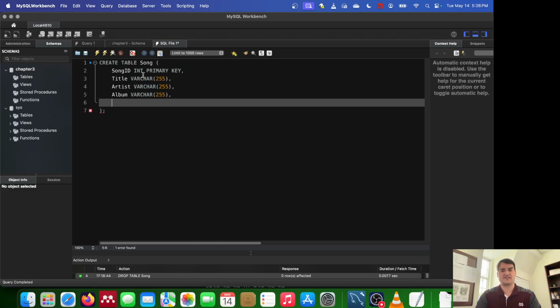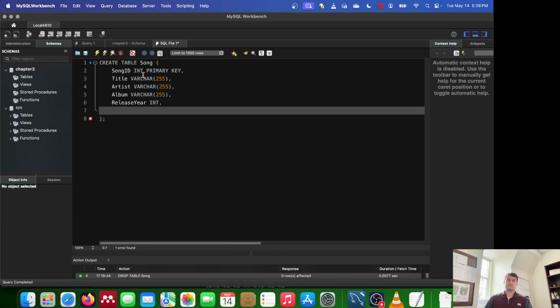Songs are also released in a certain year. And we want to keep track of that year. So I'm going to create a column inside of this song table. I'm going to call it release year. And the data type that I'm going to use for that is an integer. Because I know that years are integers. They're a whole number. I don't have to worry about a max length or anything for that. I can just leave that as the int data type.